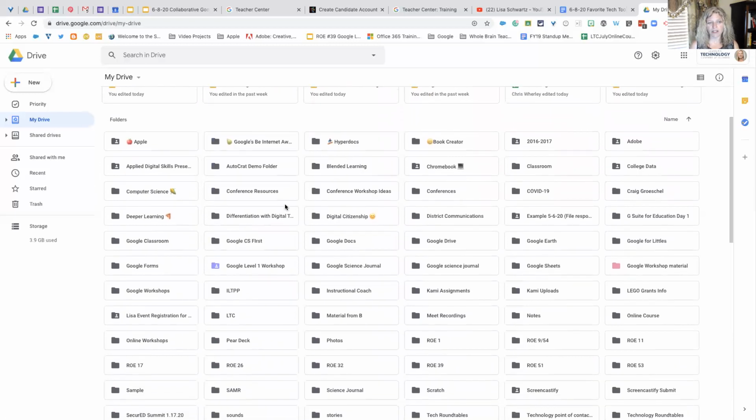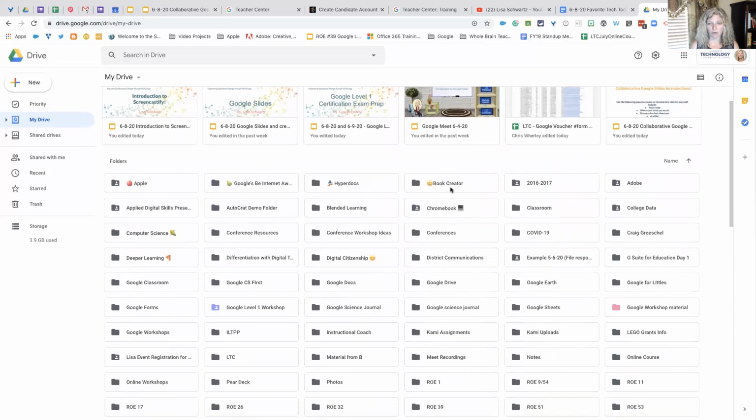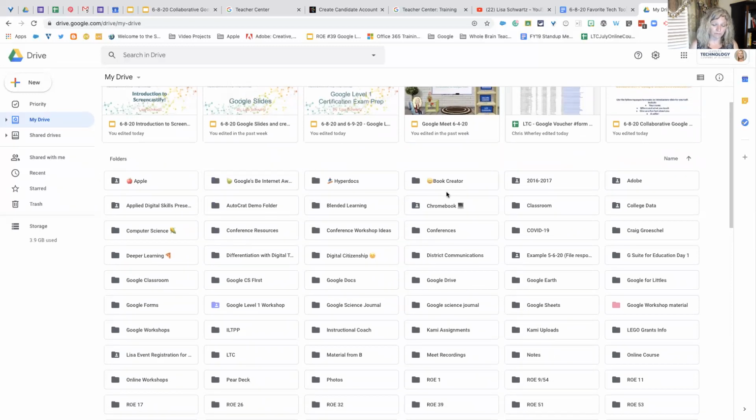I've got folders here. So think of this as a file cabinet. And within my file cabinet, I've got, right on top, my quick access. I've got my folders. I can have folders within folders.